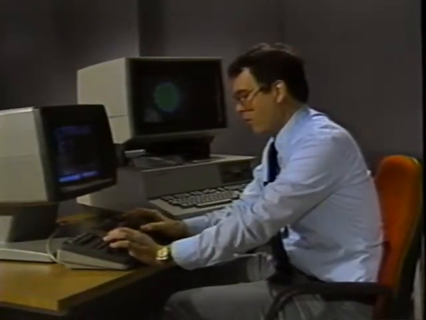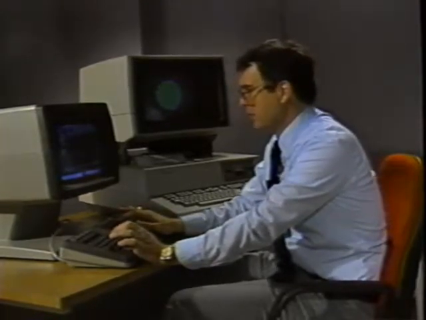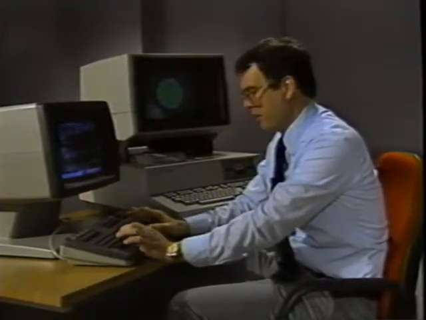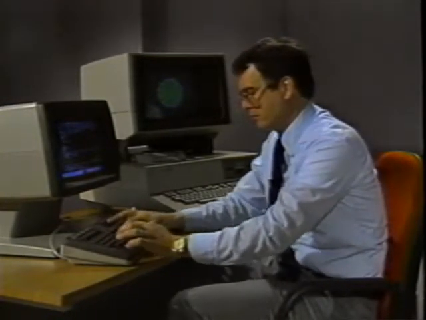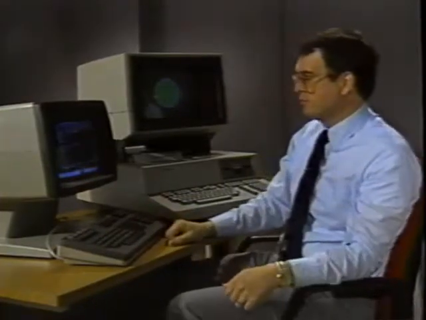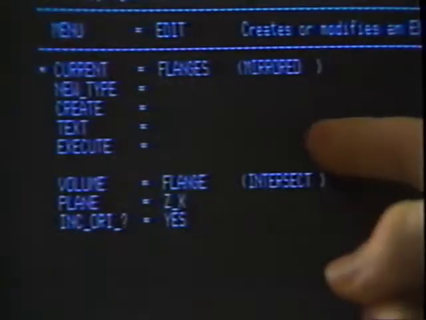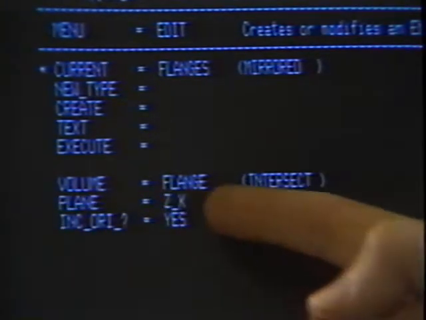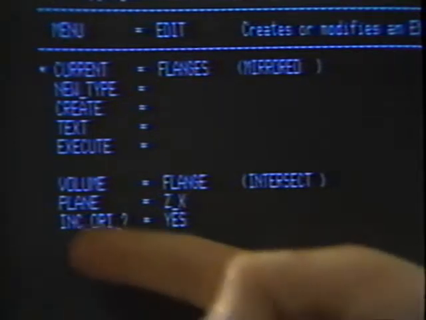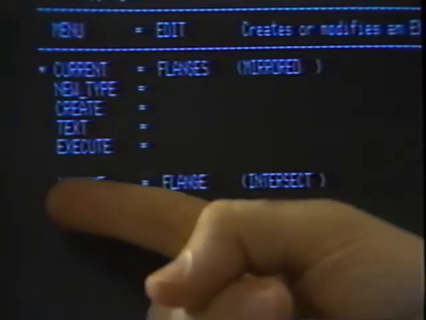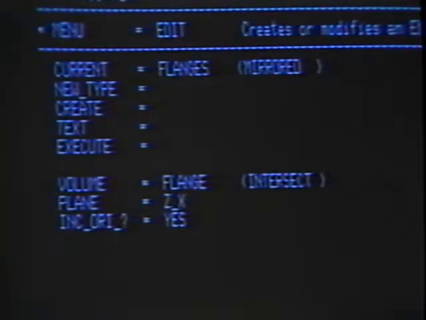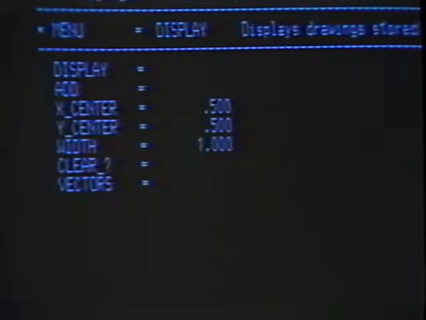We now want to go back to Menu Edit and create a second flange through the use of the command Mirror. Notice that the mirror command requires that I name the volume that I want mirrored, in this case the flange, that I have to specify the mirroring plane, and that I want the original included. Here's the result.